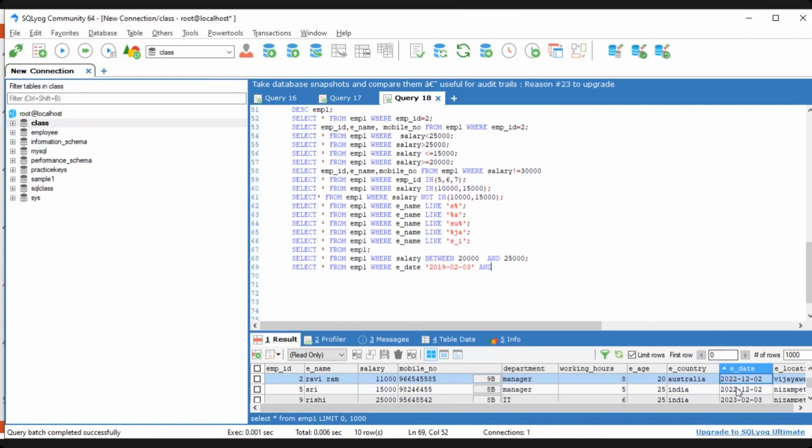So here I am giving the date. Yes, date 2024 to 0203 I will give. So here we have to use the between operator. So between. So then select the query and execute the query.